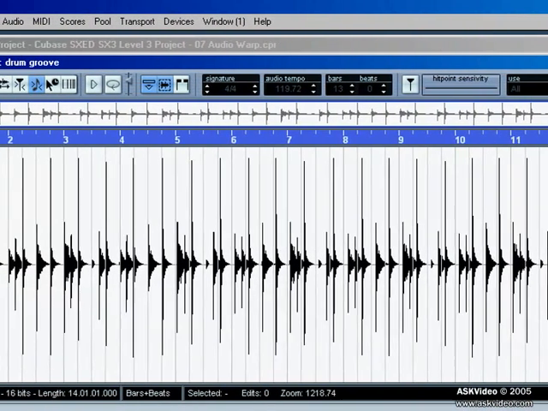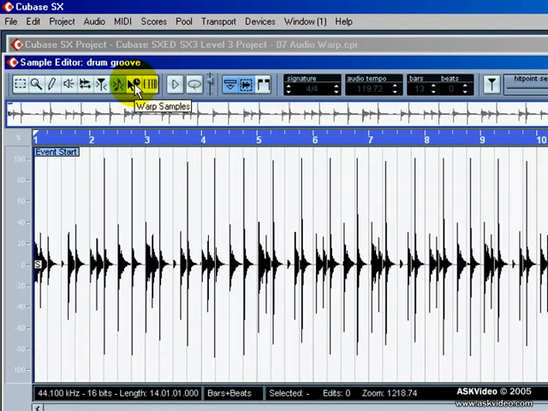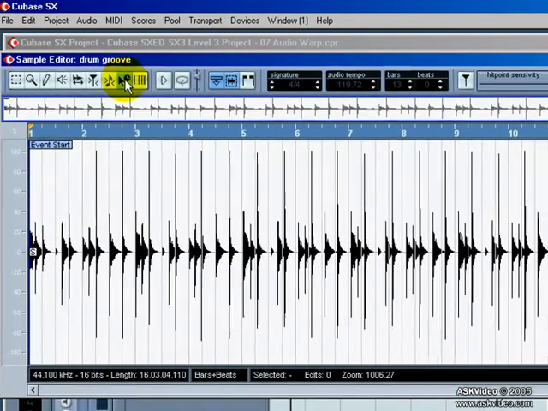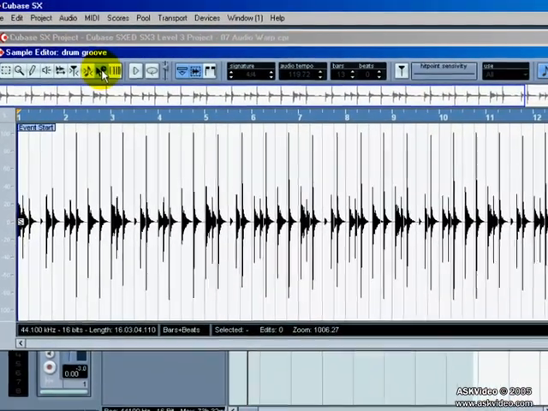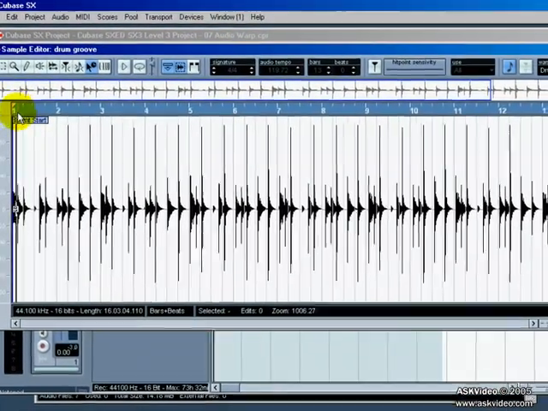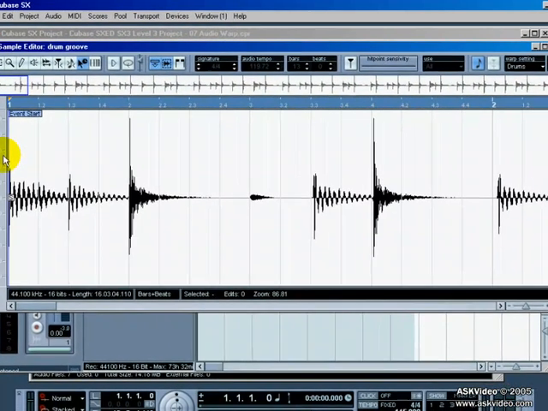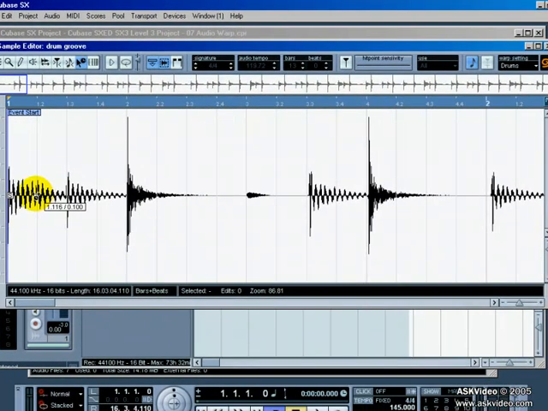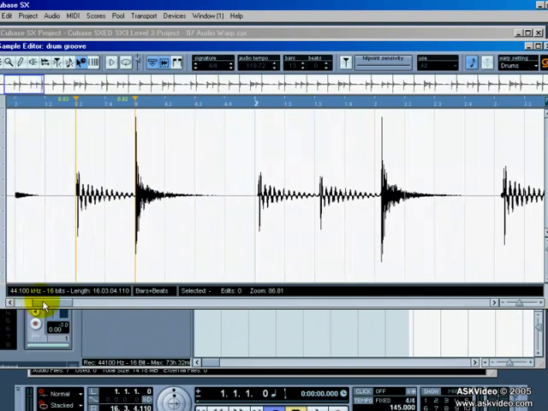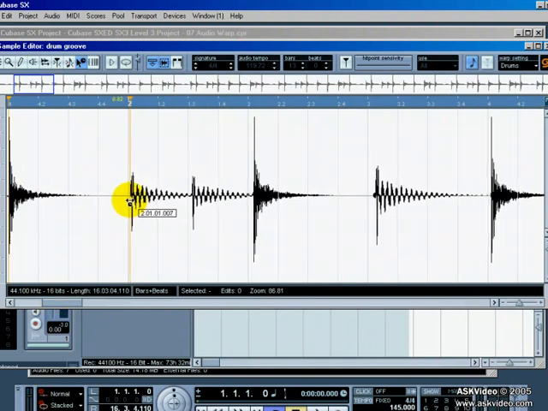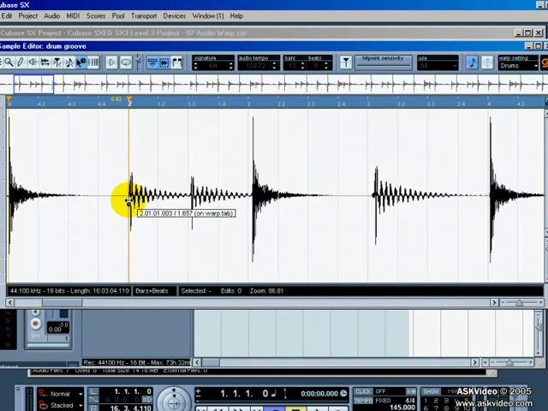Now select the Warp Samples tool. Now you can click on the audio file and drag it to the nearest beat. Do this for all of them until it looks good. All you have to do is click and move.